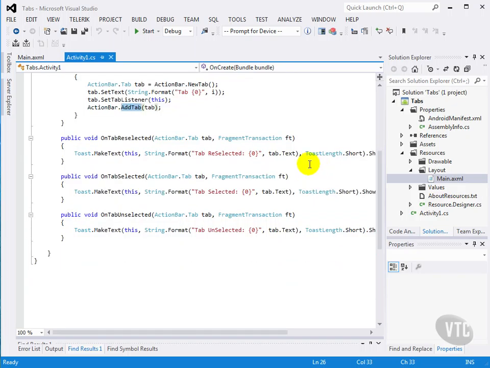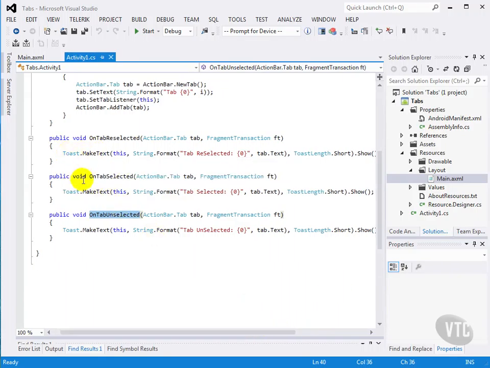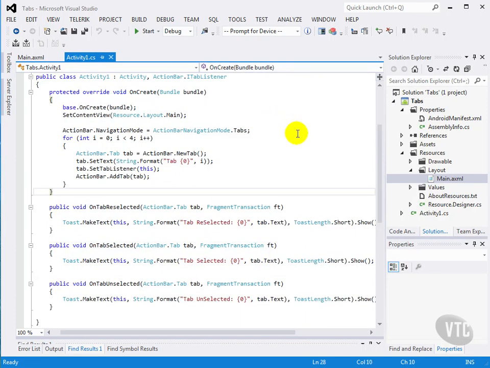Our implementation of the listener has on-tab reselected, and that's when a selected tab gets clicked again by the user. On-tab selected, which is the first time a tab is selected, and on-tab unselected. So when the user leaves a tab, we get an event as well. And we're just doing toast messages for each one of these. So that's really all there is to creating the tab set.